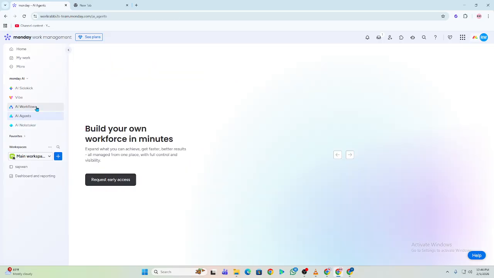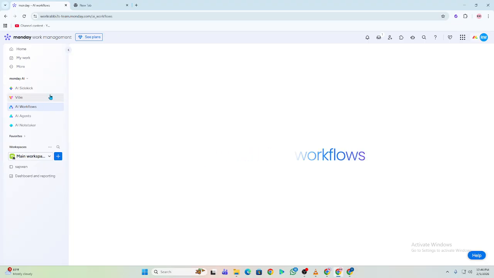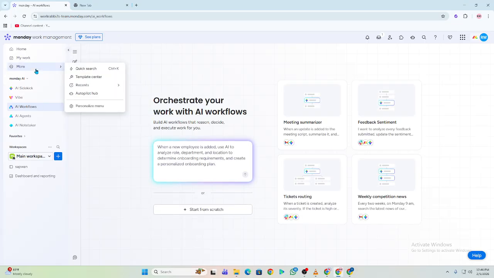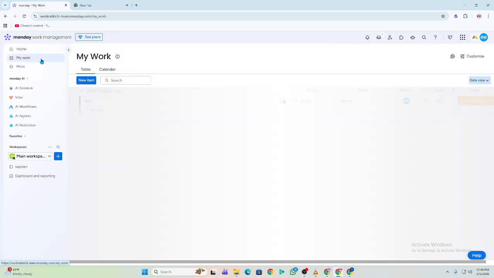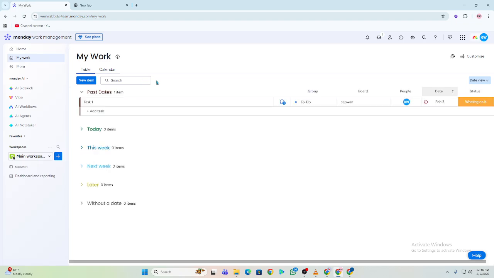Step 5. Sync updates automatically. When the original item changes, the mirrored data updates in real time. This keeps boards aligned without manual work.